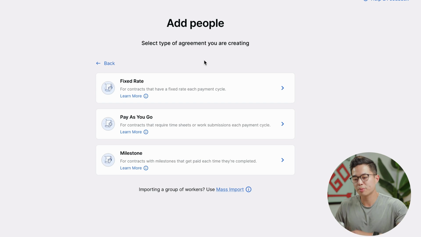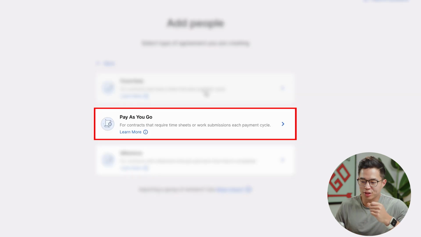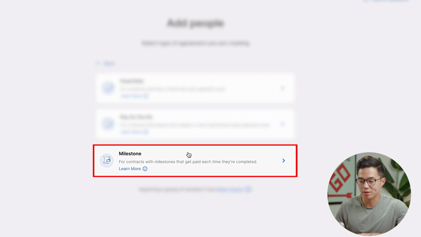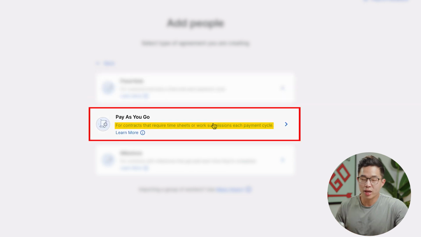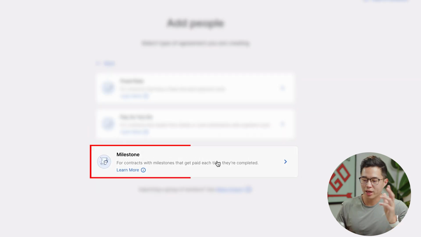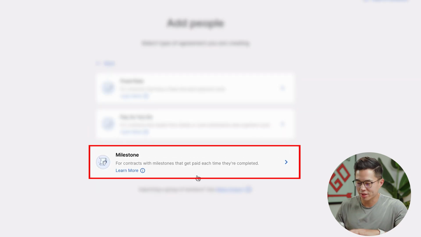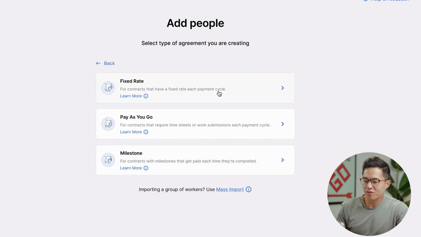So now you can choose between paying them a fixed rate, paying them as you go, or paying based on milestone. If you're doing a fixed rate for each payment cycle, so let's say, for example, X dollars per month or X dollars semi-monthly, you'll go with fixed rates. If you're paying hourly and people need to submit timesheets and things like that, then you'll choose pay as you go. Not too many of you guys will probably pay by milestones, so I won't get into that too much. But for this video, I'll go with fixed rate since that does seem to be the most common.